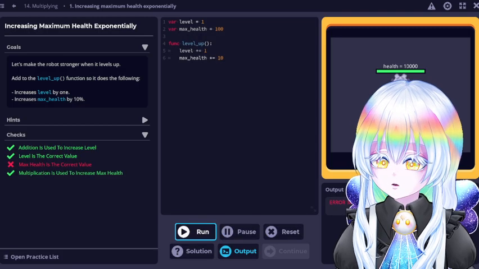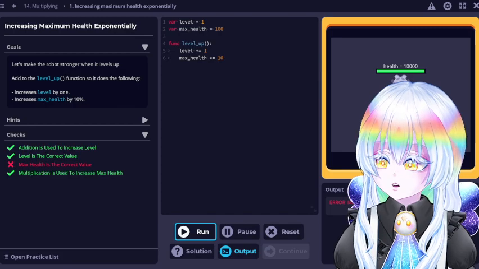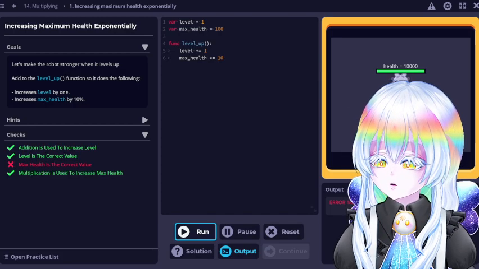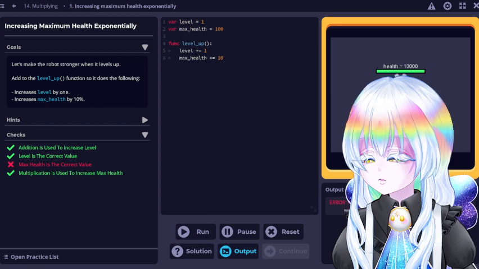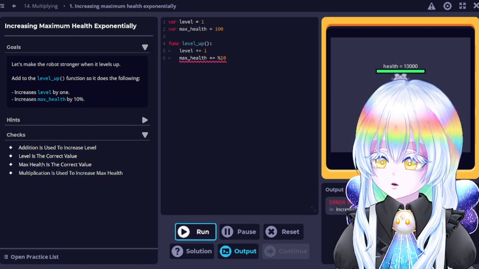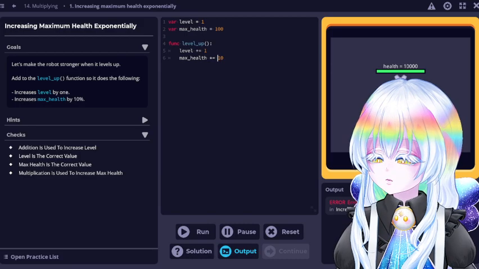Max health should be 121 after level up 1. Oh, alright. Okay. How do I do this? Should I do the modulo here like this? No, it's not possible. Yeah, right. How do I actually get 121?